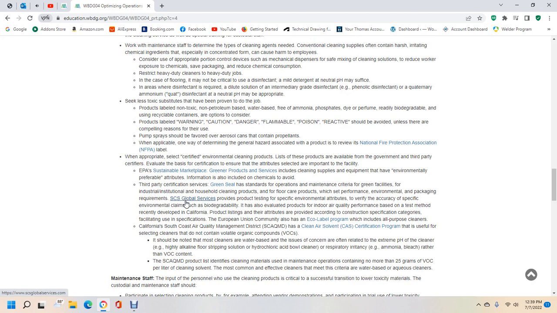When appropriate, look for certified environmental cleaning products. The government lists the products available from third-party certifiers, with a basic certification attributed to the selected facility. The EPA sustainable marketplace with greener products and services includes cleaning supplies and equipment that have environmentally preferable attributes, including information on chemicals to avoid and third-party certification.